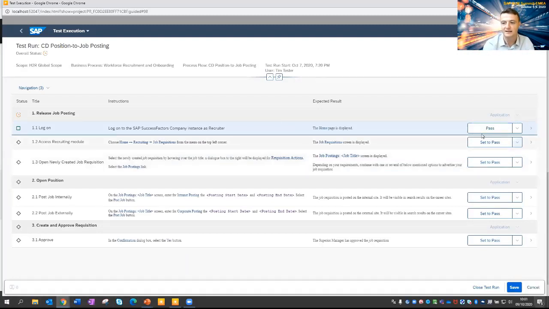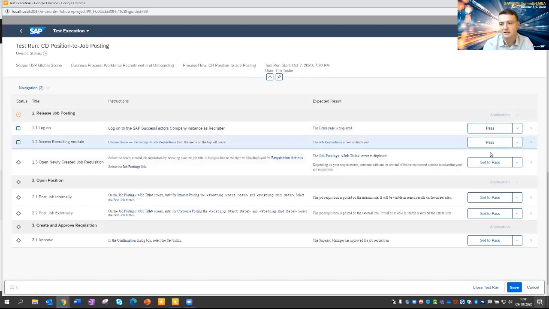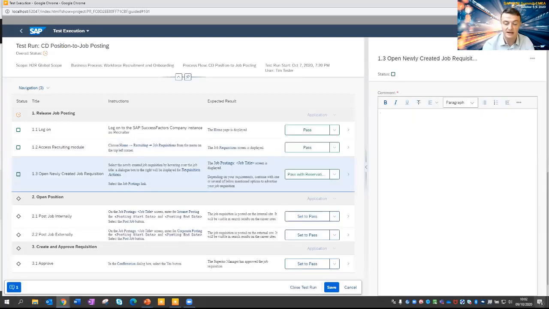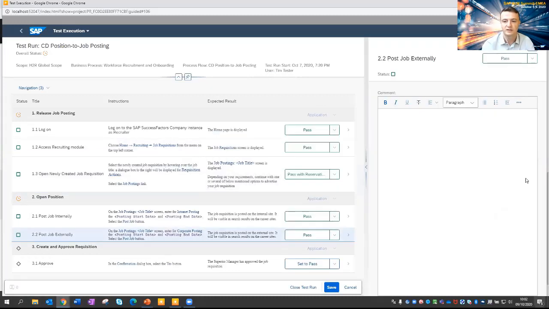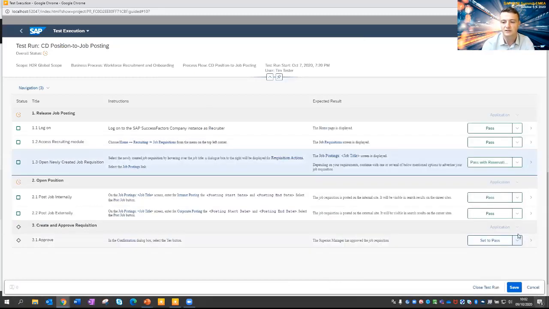So simple as, did it pass? Did it not pass? It might have passed with reservations. Anytime we choose a status other than pass, we will be prompted to enter a comment, which is mandatory. And you have to enter the comment. So we put in something like, it worked on the second time, but the first time, the hover over wasn't there. Similarly, we're going to mark these as passed. We're happy. And for this, we might want to just put in a comment anyway, which we can do. You can click on the test activity, navigate in, and add your comment.